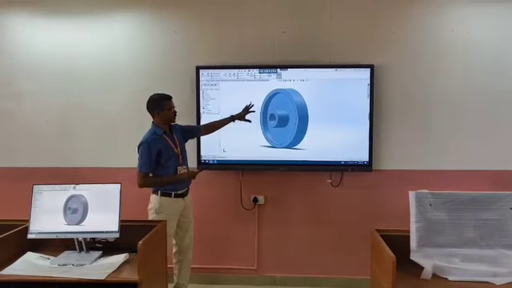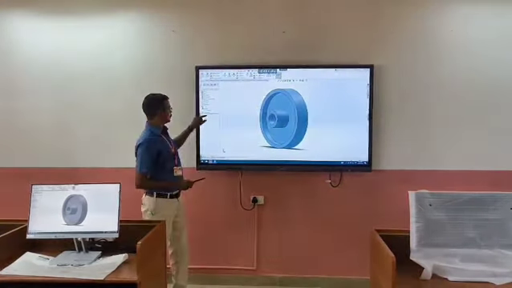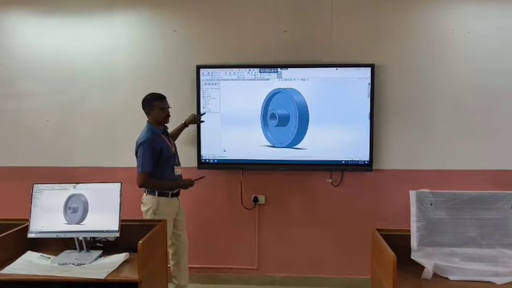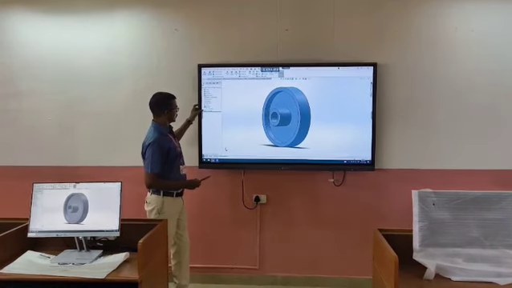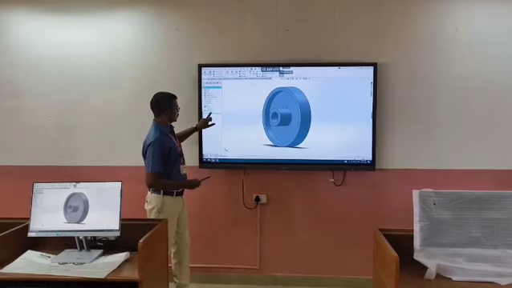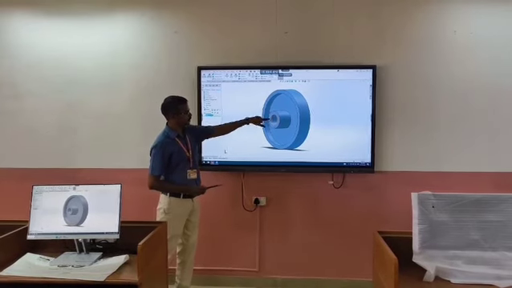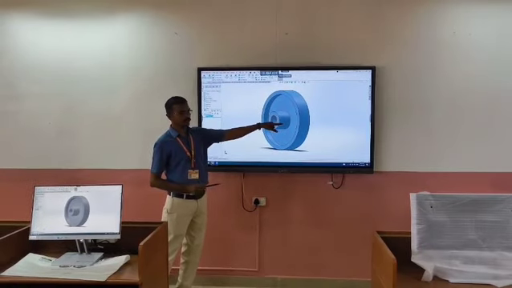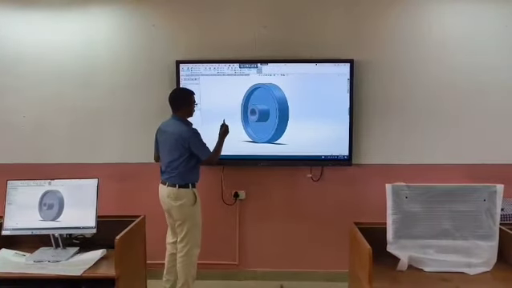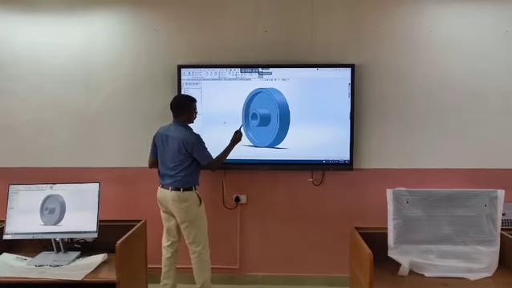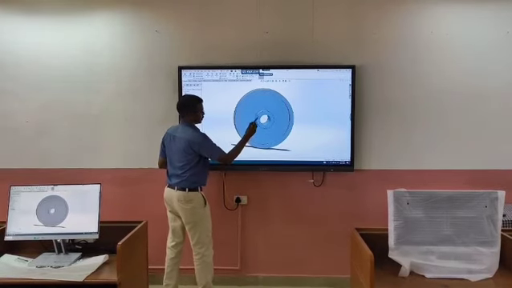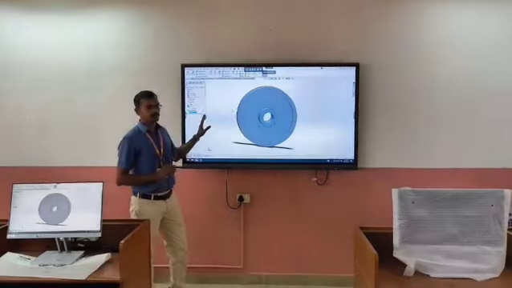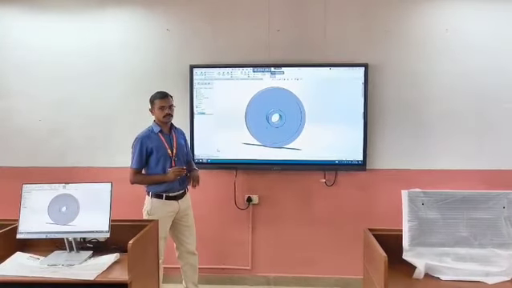Actually, this diagram consists of two features. One is revolve and another one is cut extrude. If you look at the cut extrude, there you have another sketcher module. This circle is the sketch, and it was extruded throughout the length. So that's why internally we have created a hole in this. So this is the hole. So that's all about extrude and revolve geometry.